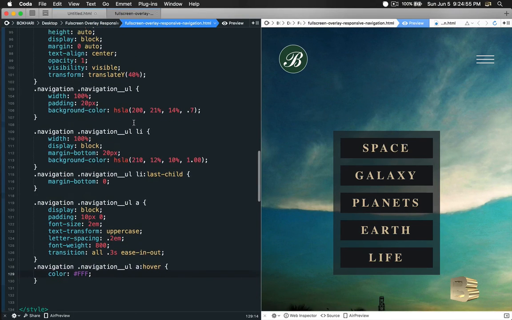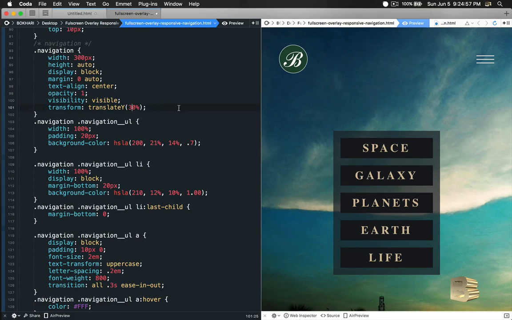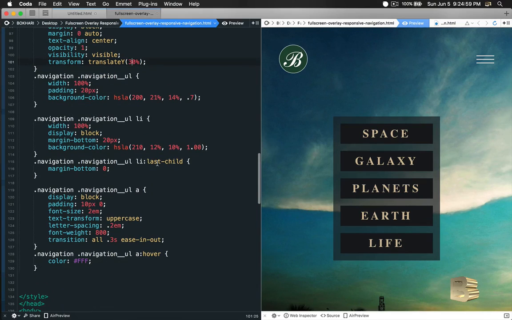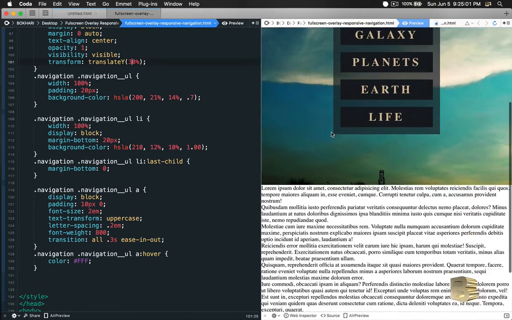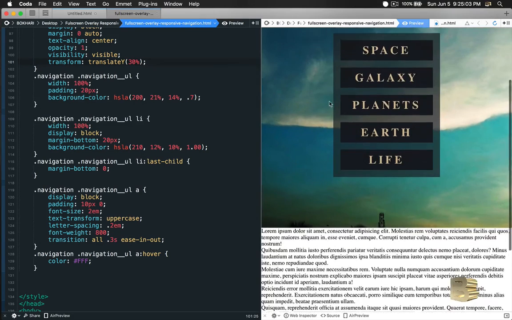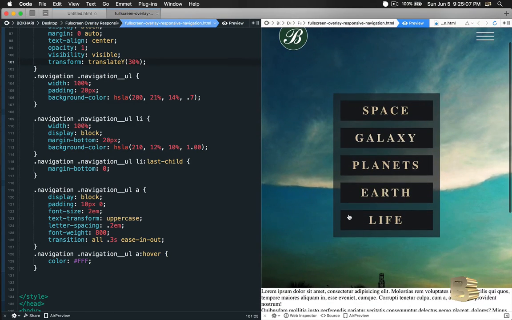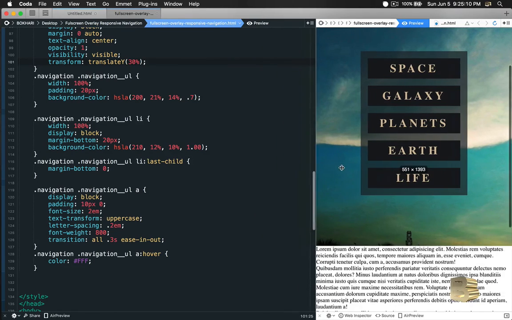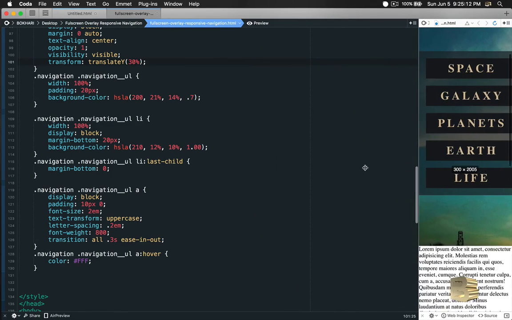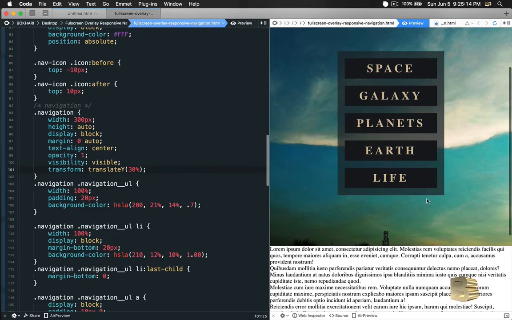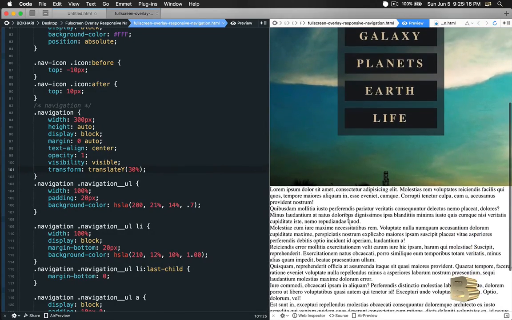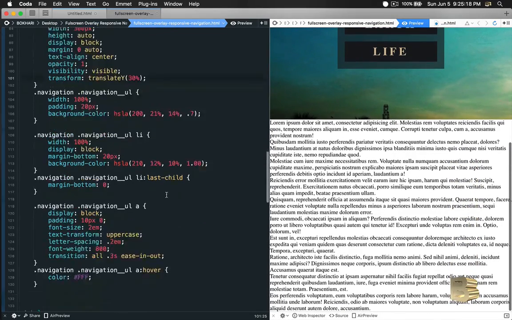Let's add 30% from the top. Okay, so we're done with the navigation icon, logo, and the navigation, right? Let's shrink the page. Let's see if anything breaks up. No, nothing. Everything is good as it should be precisely. Let's add some style into the paragraph tag, shall we?